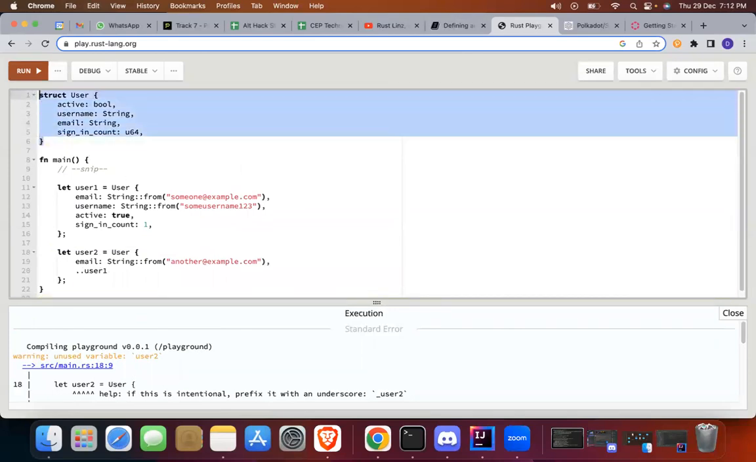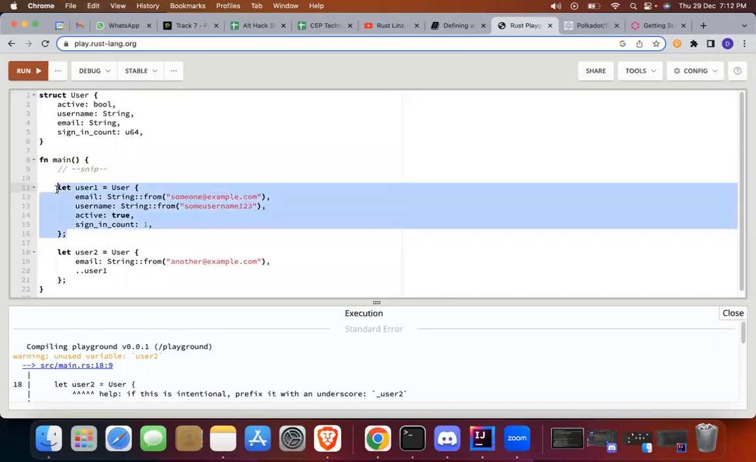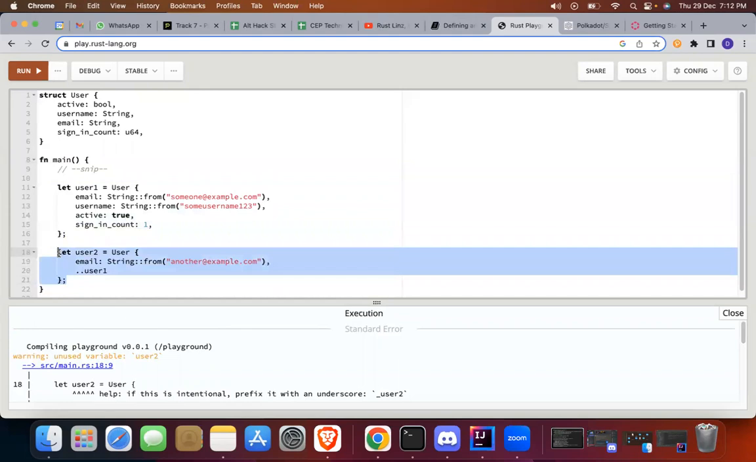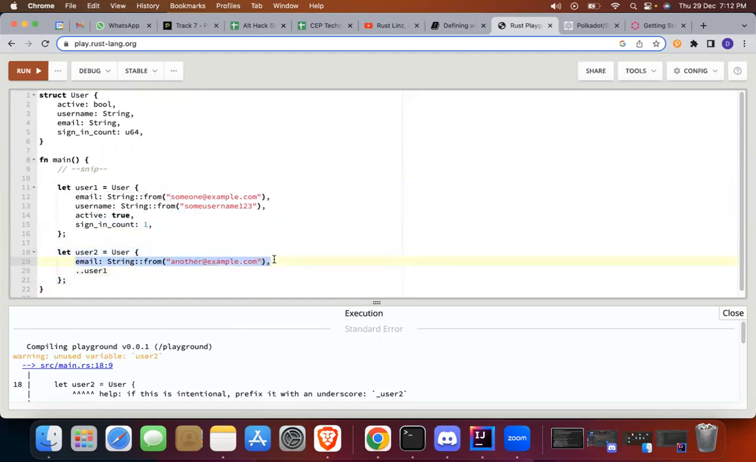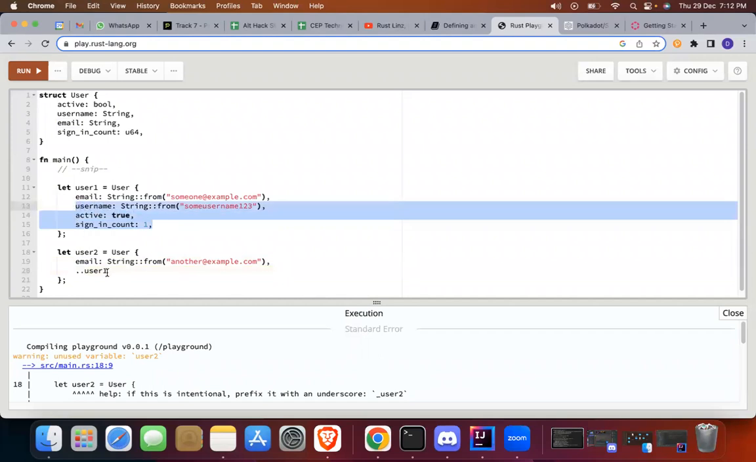This is our structure. And here we are defining the user one. But in user two, what we are doing is we are manually changing the email. We are initializing the email, but we want all the parameters to be the same as the user one. So we are putting the two dot and the user one. This will initialize the same value from the user one to the user two.